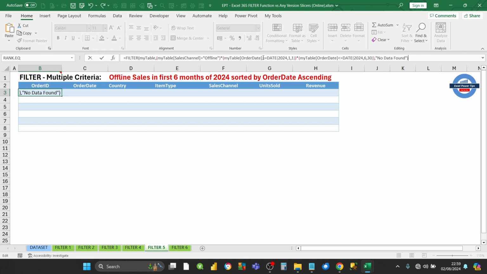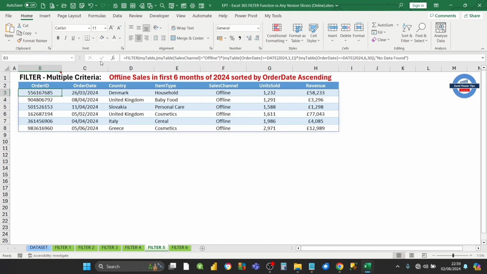Now, when you're entering dates in the filter function, you can't put dates directly, so you need to represent each date using the date function, and that comprises the year, month, and day. So in this case, your order date has to be greater than or equal to the 1st of January 2024, and the order date has to be less than or equal to 30th of June 2024. If you accept that formula, you can see all of the offline sales for the first 6 months of 2024. As you can see, it's not in order date order.